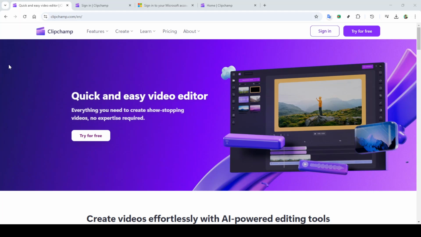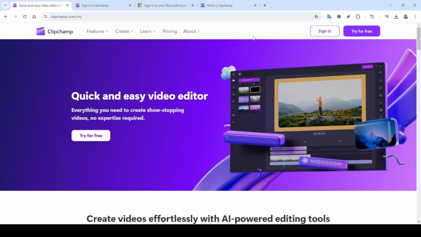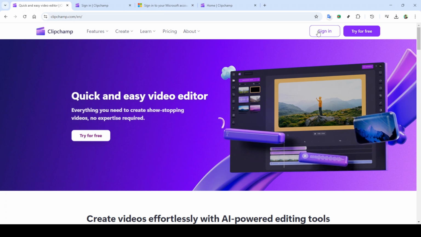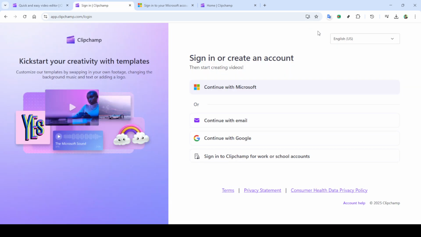In today's video, I'm going to teach you how to remove audio in Clipchamp. If you've ever found yourself wanting to edit a video and need to remove the audio, perhaps to add some background music or a voiceover, Clipchamp offers a straightforward way to achieve this. Let's dive in and learn how you can do this in just a few simple steps.